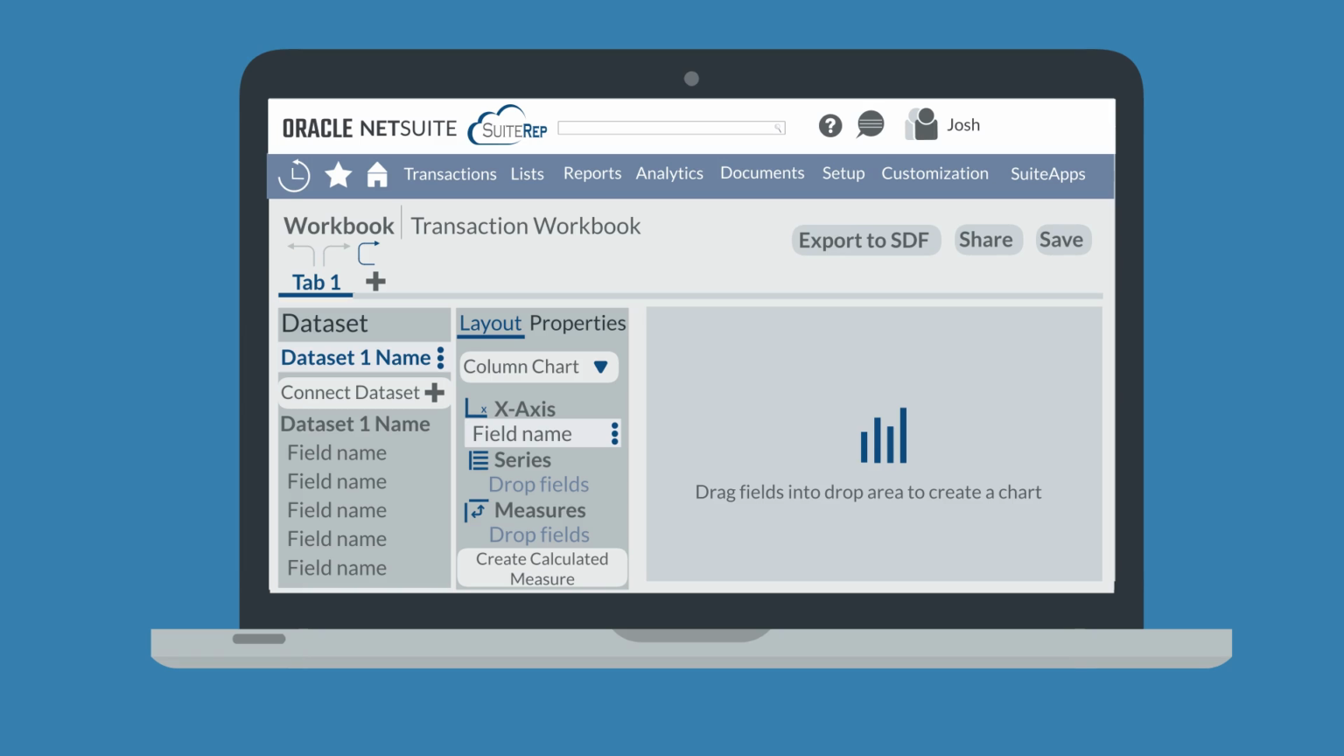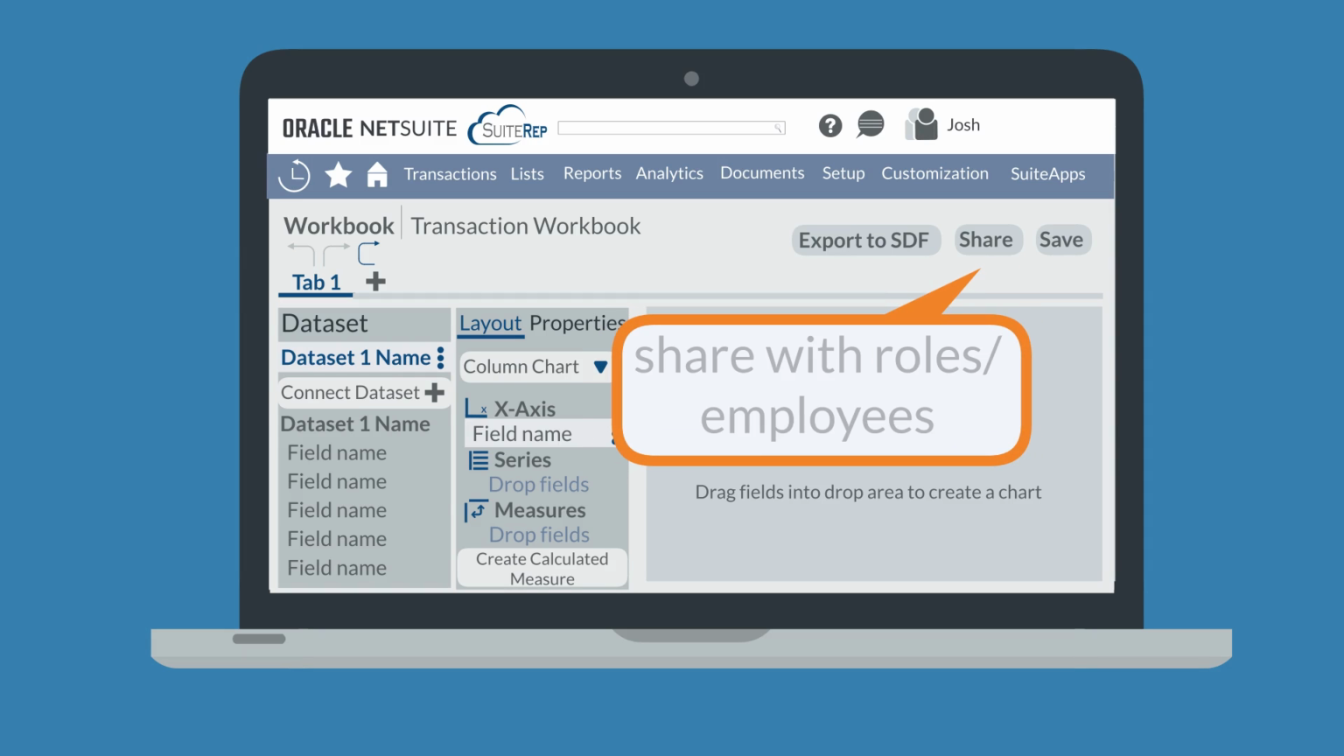What do you do with a workbook when it's complete? You would definitely want to save the workbook for future use. Once you have saved a workbook, you will have the option of exporting it to SDF. Perhaps the most powerful thing you can do with a completed workbook, however, is to share it with others. When you select the Share button, you will have the option of sharing the workbook with specific roles and/or employees.